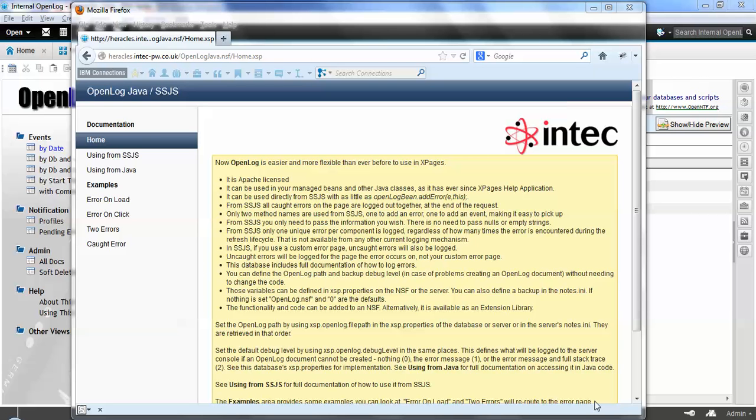And also the file path of the NSF that you want to log to can be defined in the xsp.properties on the NSF or on the server. It can also be defined in the notes ini. That'll get used if it can't be found in any of the xsp.properties. There's also a default of OpenLog.nsf that can get used as well. So it's quite a considerable implementation.